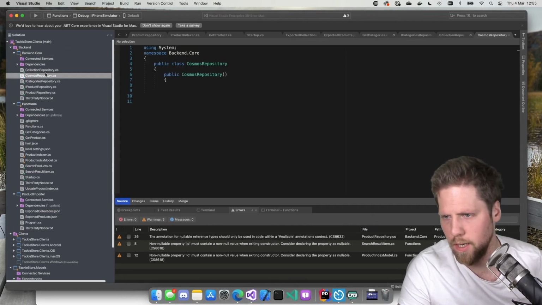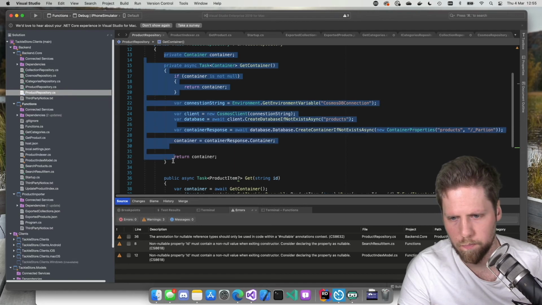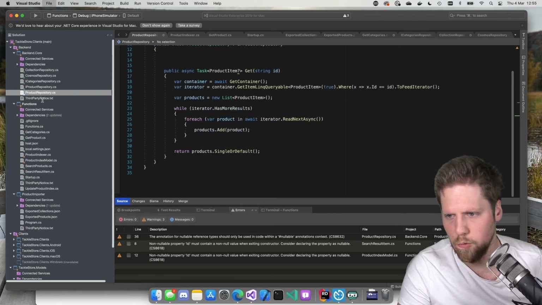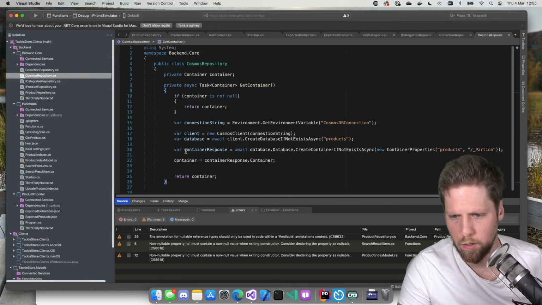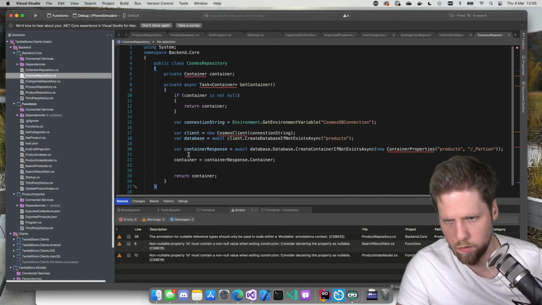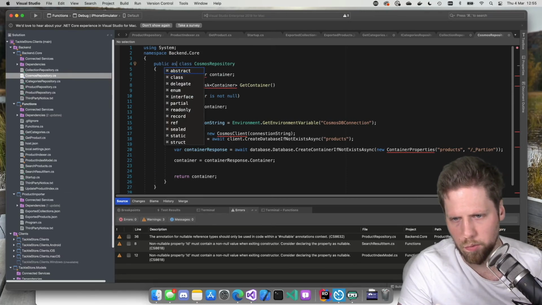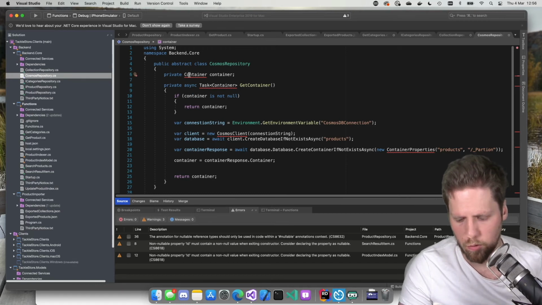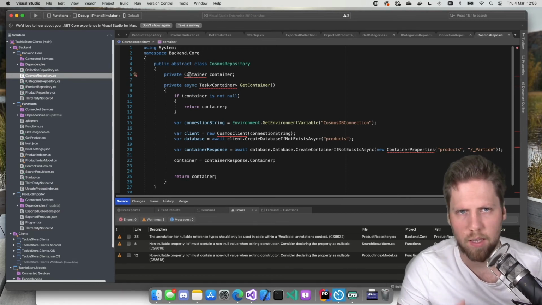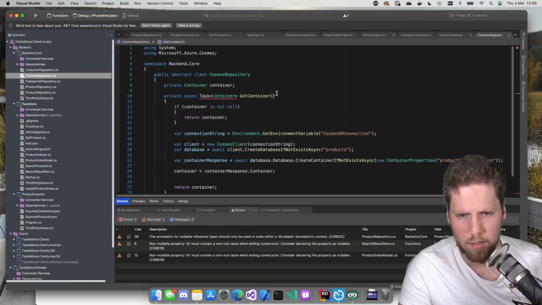Then we can take this method here, get container, and move that to our Cosmos repository. And we can make the class abstract because we don't want it to be constructed. We just want the other repositories to have it as the base class. Like that.